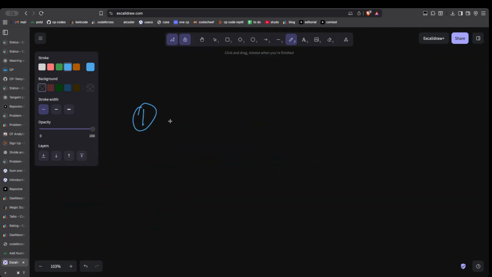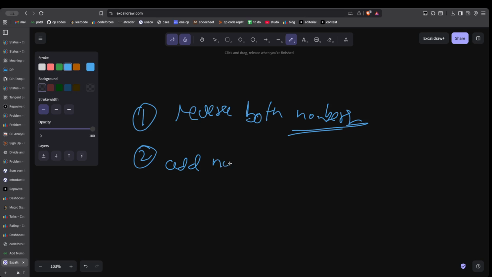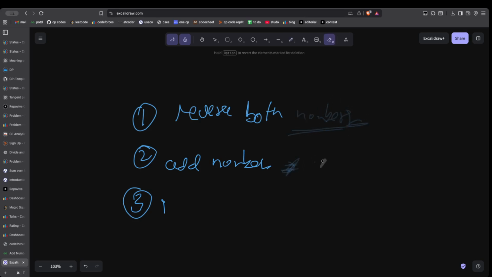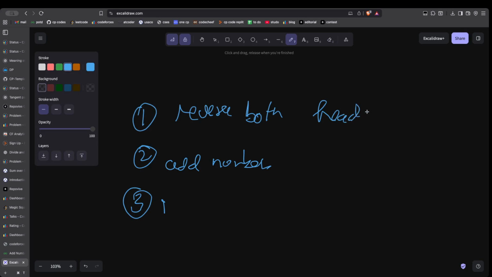So what is the algorithm we found? We'll reverse both the linked lists, both the numbers, where we are saying that numbers are in the form of linked lists. Then we'll add the numbers. Let's say the two linked lists, one is head 1 and one is head 2, right? So first we'll reverse head 1 and head 2. Now we'll add the numbers into head 1. So head 1 equals head 1 plus head 2.